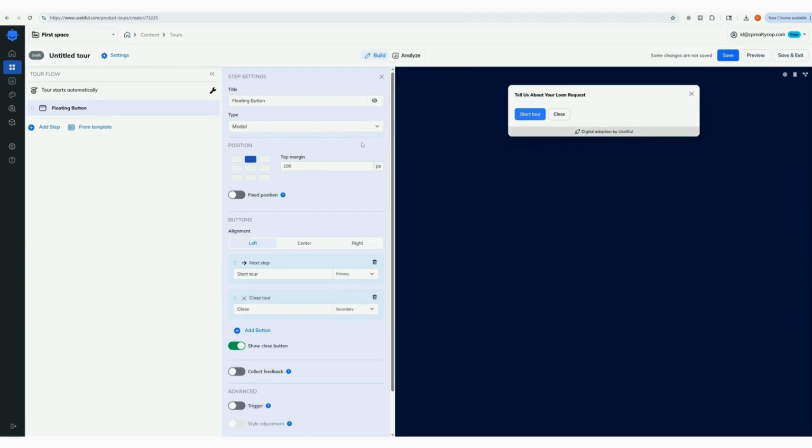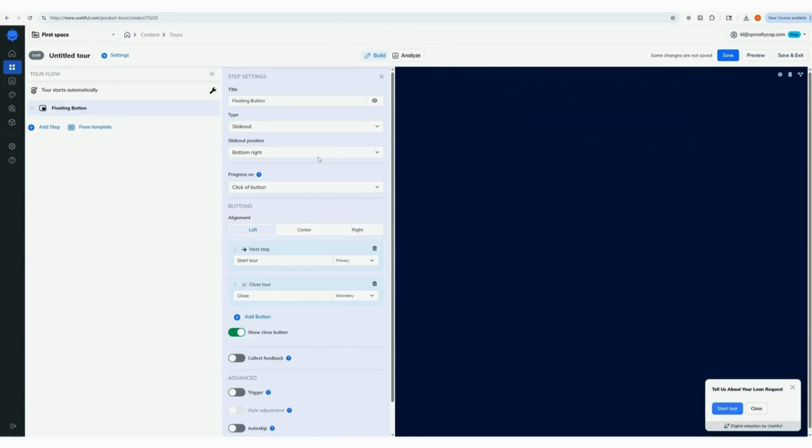Now go to the Step Settings tab. Change the type from modal to slide out. I prefer to place it in the bottom right corner of the site. You can also set the button alignment within the widget. I'm choosing centered to make it stand out.